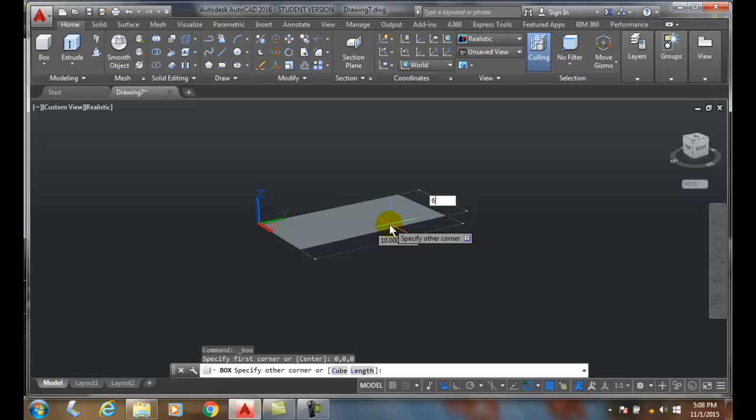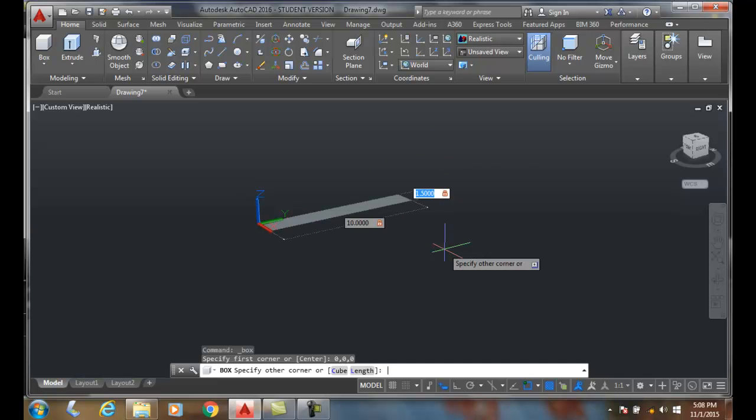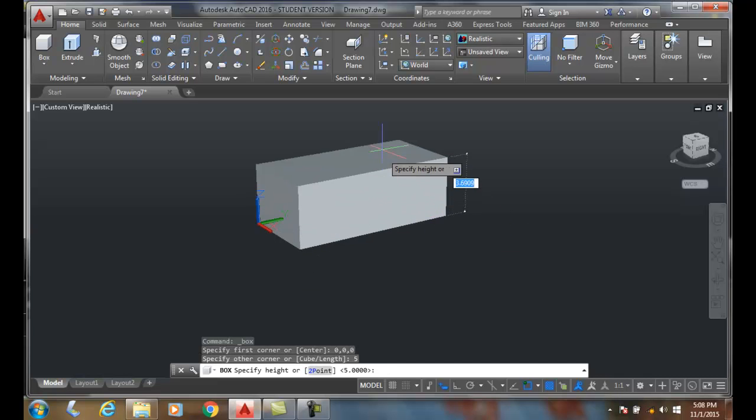So I can come in here and say, no, let's make it 1.5, hit the tab key, and you can dynamically see the difference, all right? So I can say, no, I really needed 5, and then I want it to go up, and I can say up, I want it to go up 5 units.